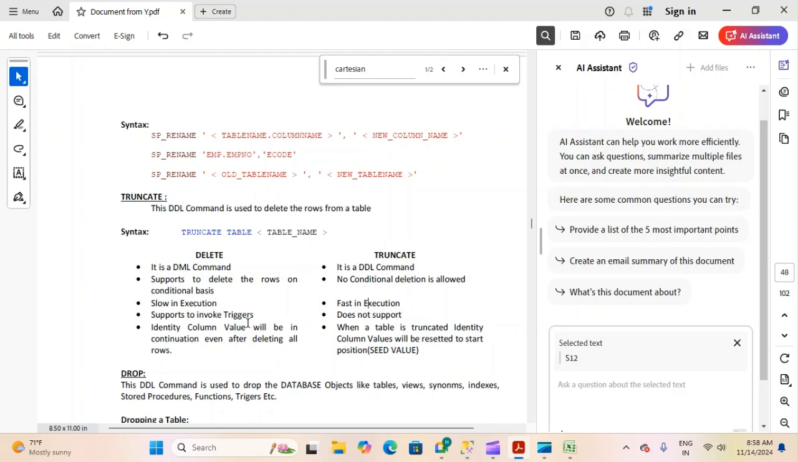Slow in execution, fast in execution. Why is delete slow? Can anyone tell me? Because we are using conditions. Correct. If you use conditions, first it will check the conditions, then it will execute. Truncate is fast in execution because there is no condition; whatever is there in the table will get deleted. That is truncate.